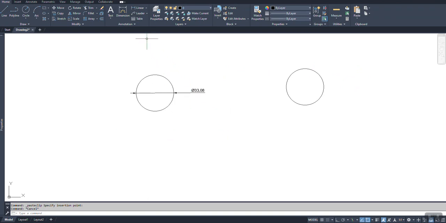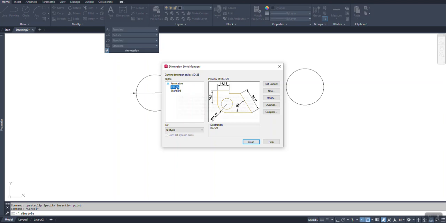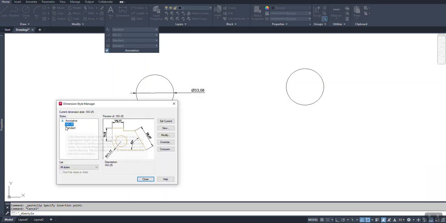The dimension that you see here is a standard dimension. You can tell it's a standard dimension if you go into the annotation panel and look at the default settings. If I click on this, it's at ISO 25. So the dimension I just put on there was at ISO 25. There are three different default dimensions: annotative, ISO, and standard.